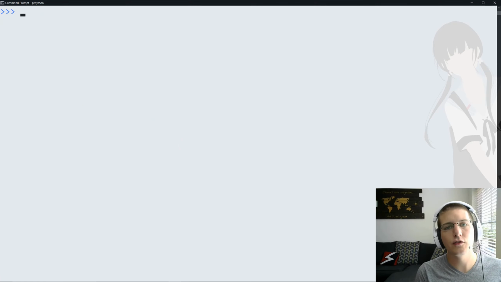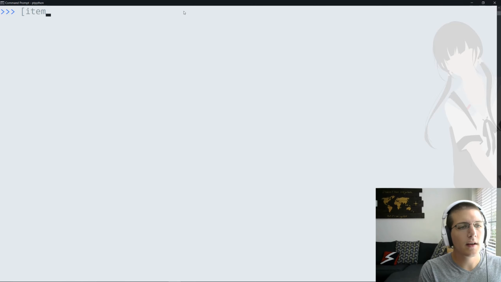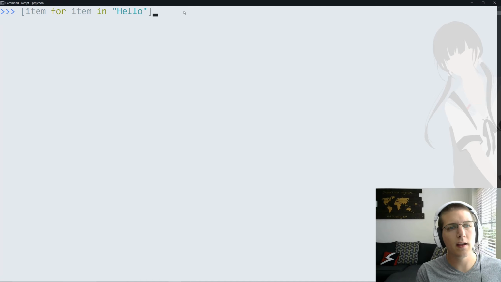Another thing that I think is pretty interesting about list comprehensions is that we're not restricted to using the range function. We could actually do another list comprehension, but just use a string. Now strings are iterable, so we can iterate over each character in this string.